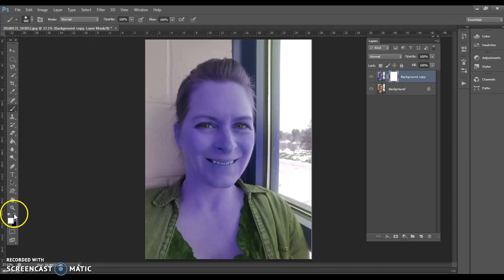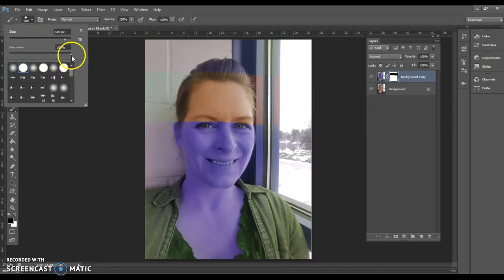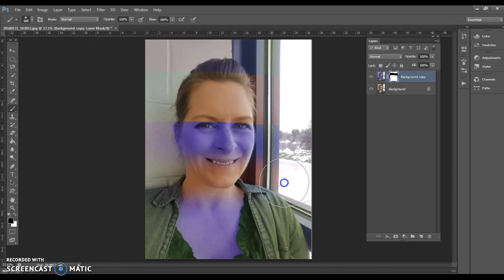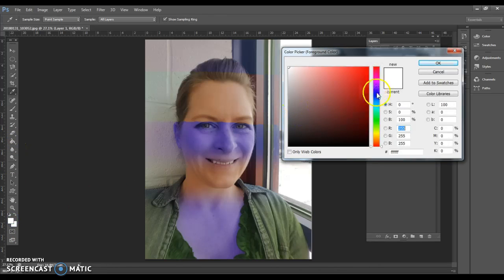So let's use a black brush, and I'm going to draw a line across. Okay. Now I'm going to make my hardness all the way 0, and I'm going to draw a second line. Just so that we can see this even clearer, I'm going to make a blank layer, and we're going to fill it with something kind of obnoxious.